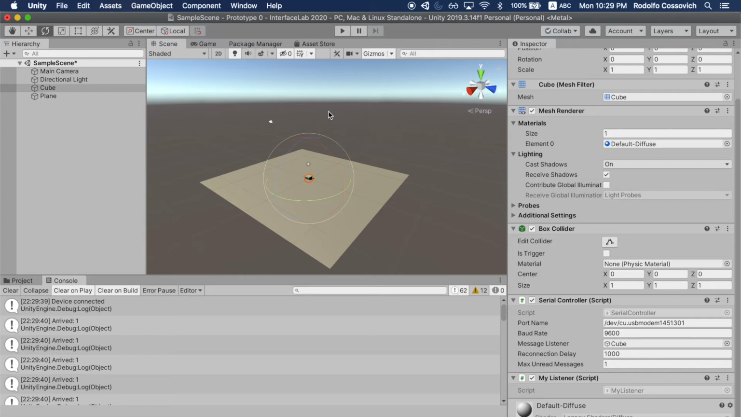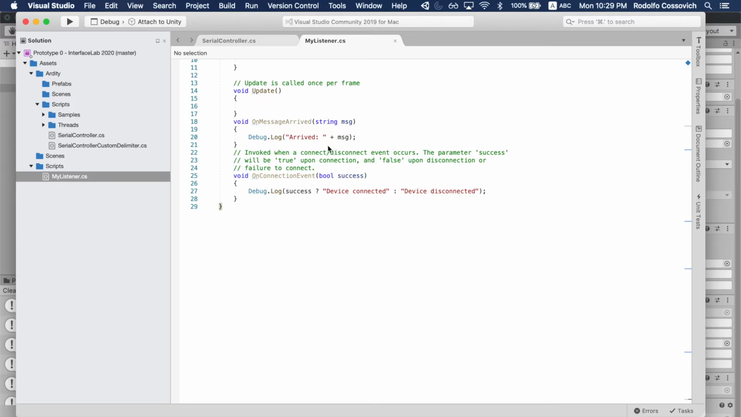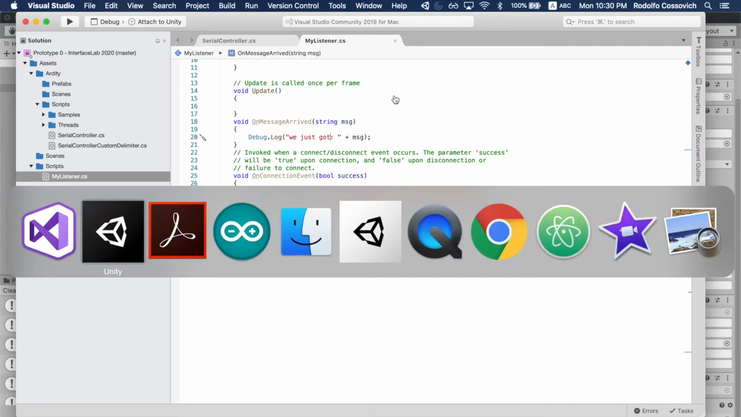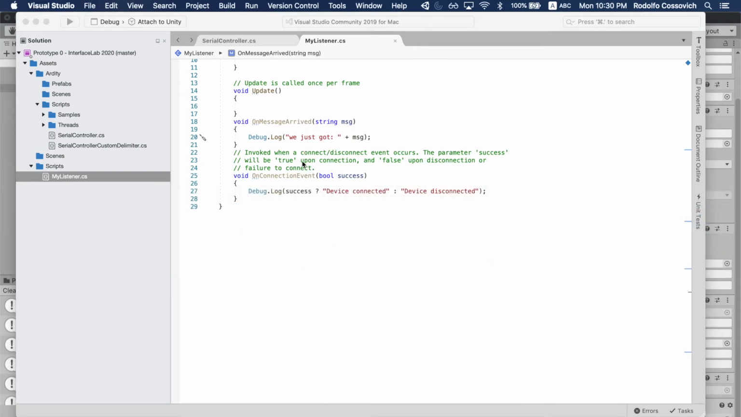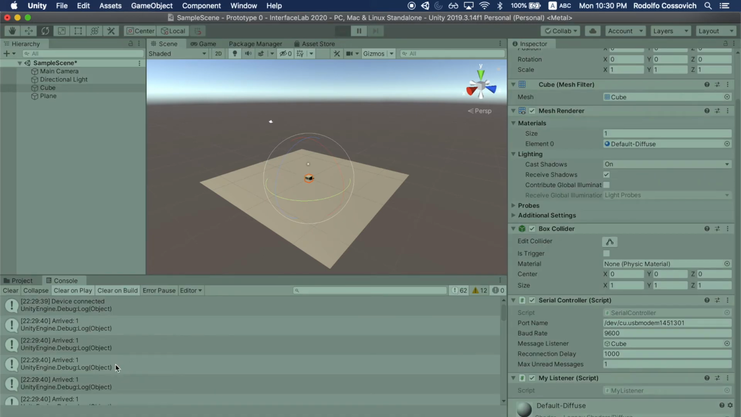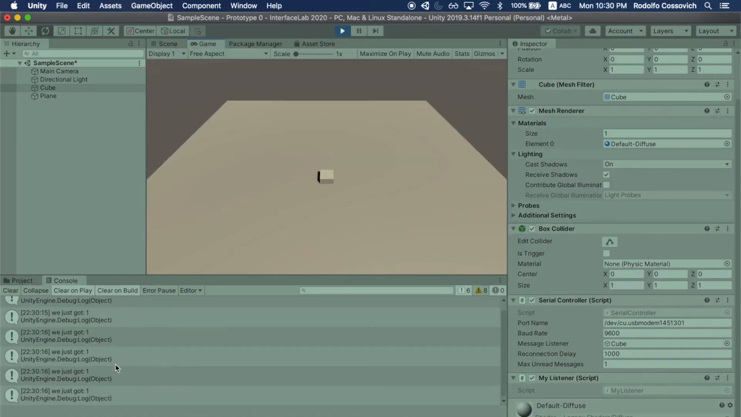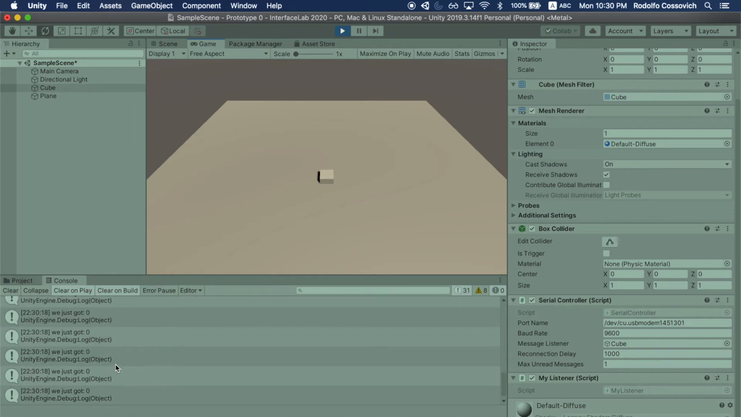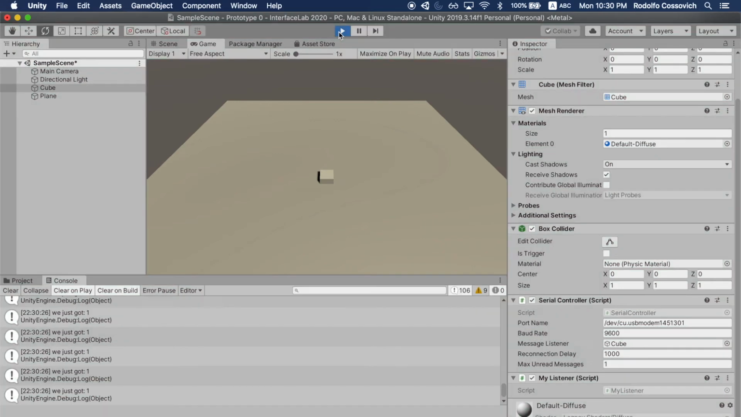So let's look at the script. Where is that information coming from? Then in the editor here, it says Debug.Log arrived. I'll change that slightly so we see where it is coming from. So I save the file, then I go back to Unity and we press play. We are a little bit patient and we see we just got 1, and I press the button, we just got 0. So it's working. From Arduino to Unity is sending the information.